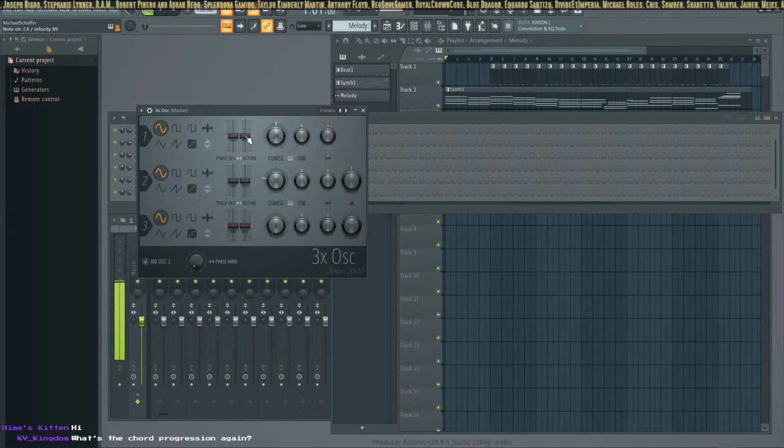KV, what's the chord progression? You got a C major 7, then you got a B minor 7, you've got an A minor 7, and you got a G major 7. So if any of those 4 chords are going, we can play a G major scale.